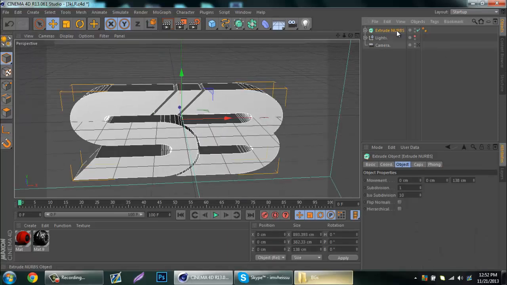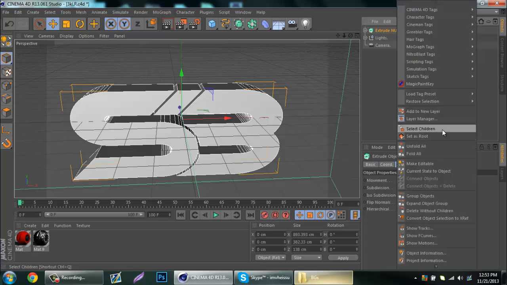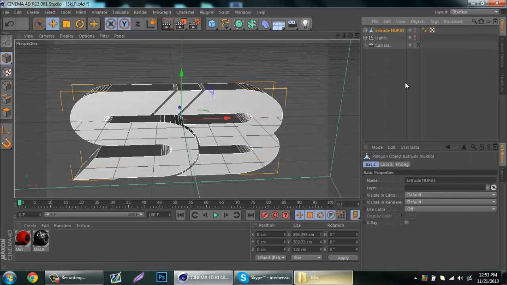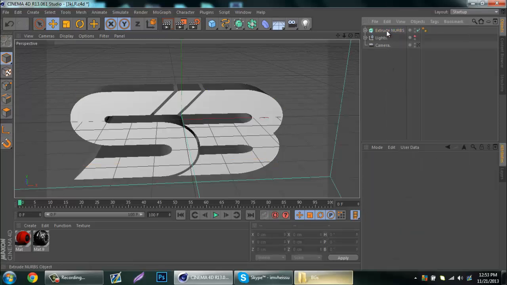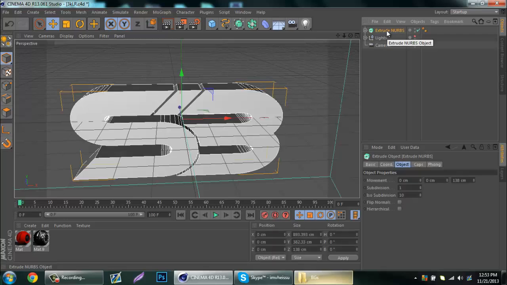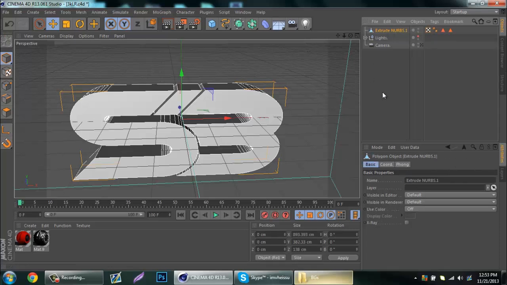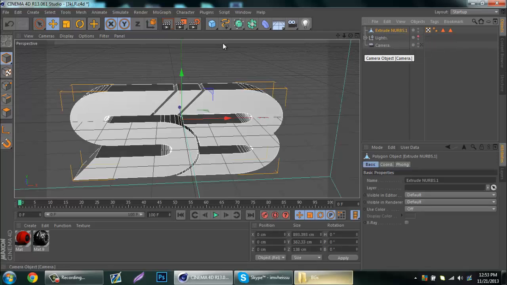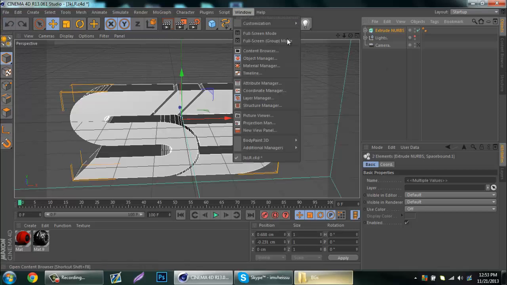So like I said, if I wanted to make this editable, I'd have to go to select children, make editable, select children, you know, all that. Oops. And I have it set up now to where I can do it this fast. There you go, editable. Because I have my keyboard shortcuts customized to what I want them to be.